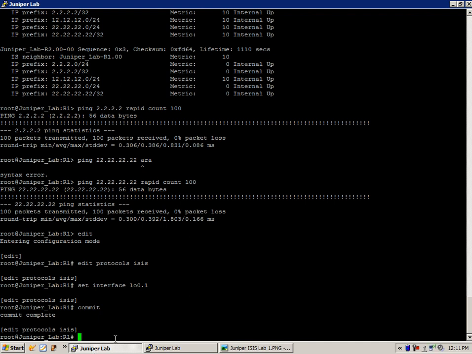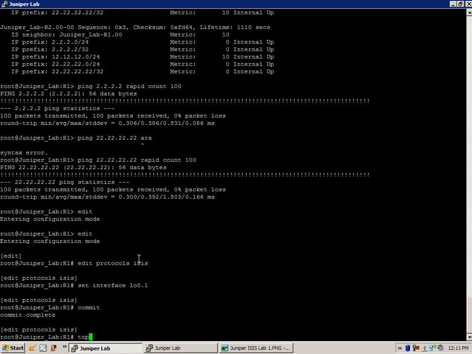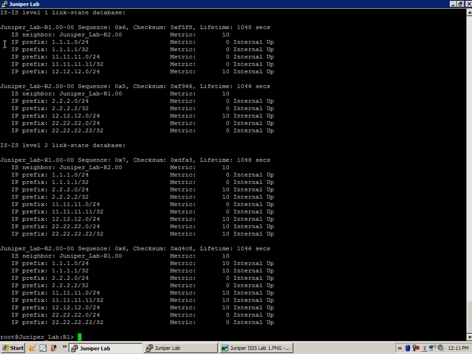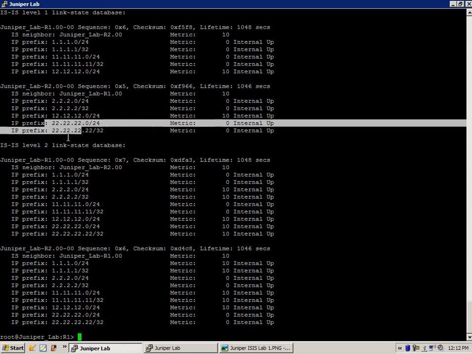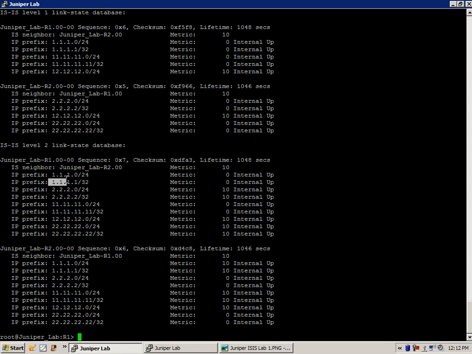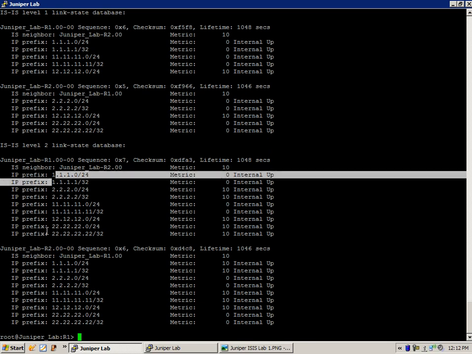So let's go ahead and look at R1. If I do a show ISIS database detail, we can see that we are now under level 1. We are advertising the 1 and the 11 networks. We can see that router 2 is advertising the 2 and the 22 networks, and under our level 2 link state database we see both the 1 and 2 networks for both router 1 and router 2.